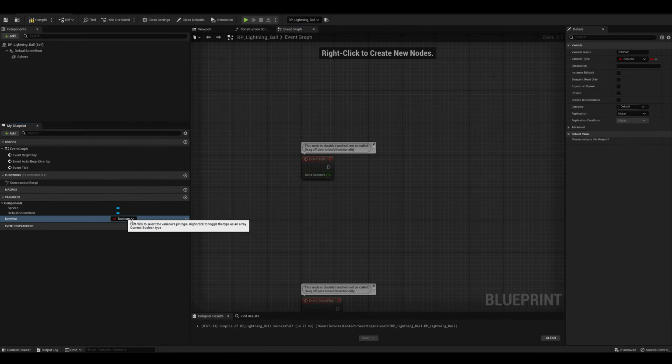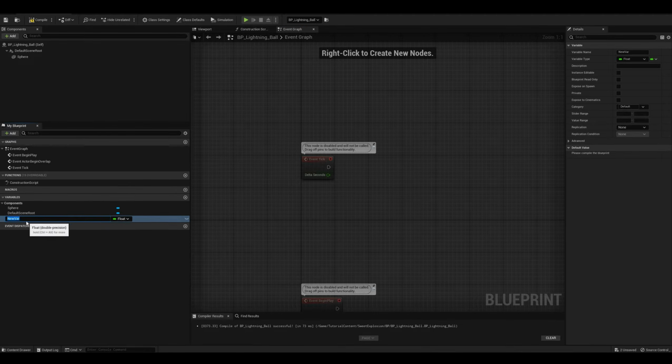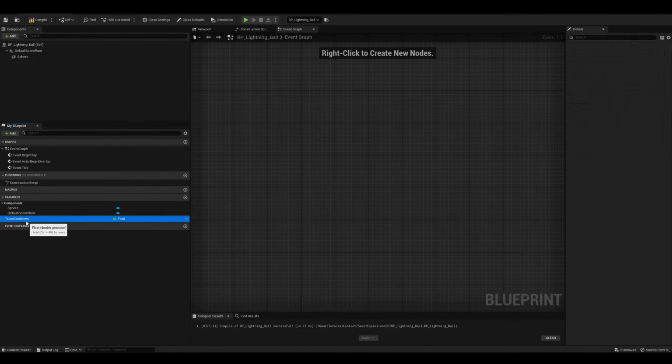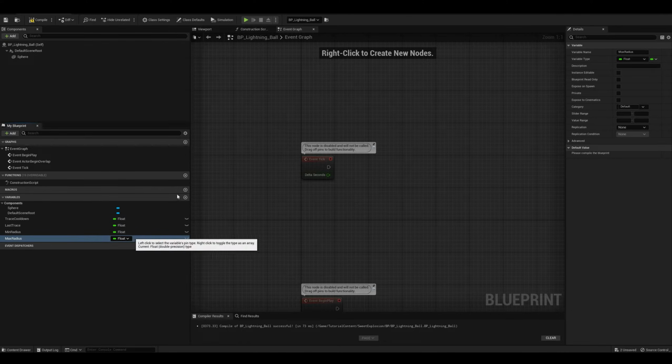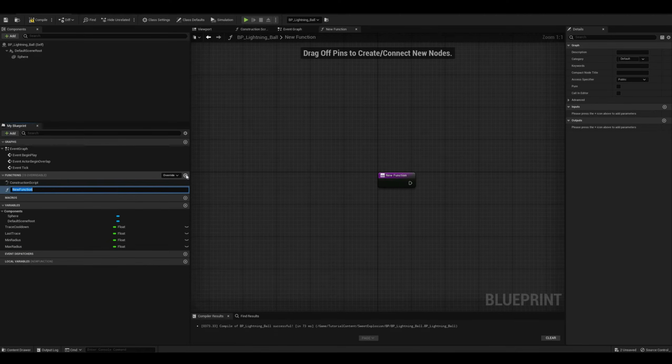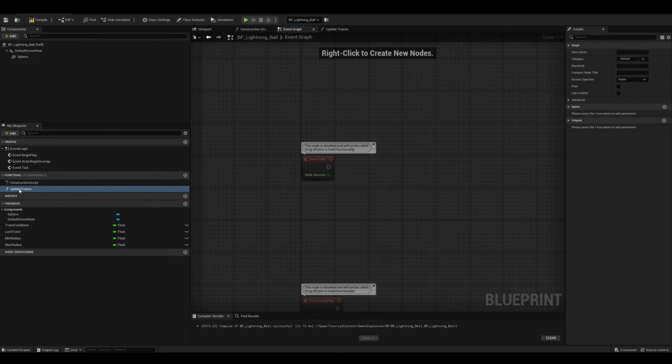Today we'll need 4 float variables. The first two, trace cooldown and last trace, will be used to control how often the lightning happens. The other two, min and max radius, will control the starting point and how far they can reach away from the source. Next, create a new function and add a call to it right after the event tick. I call this one update traces. Let's jump right into it.